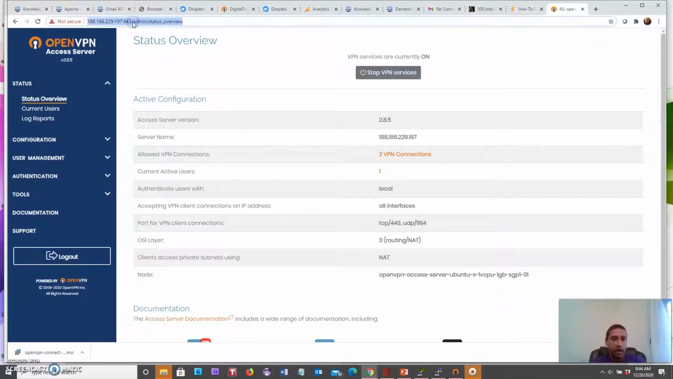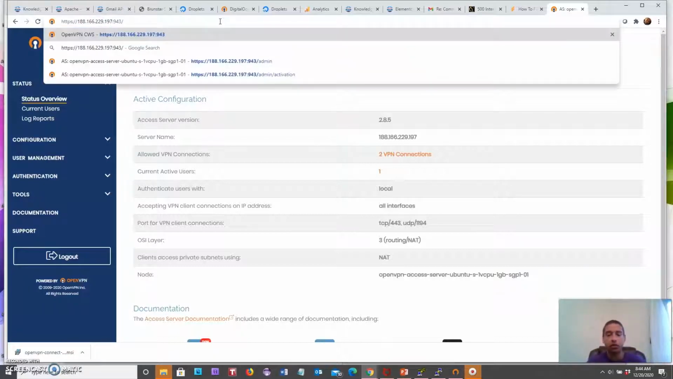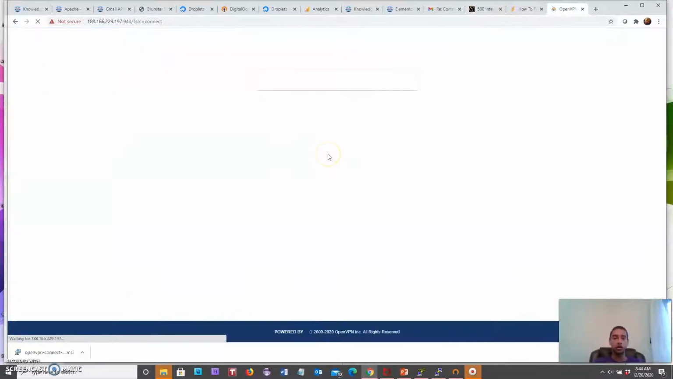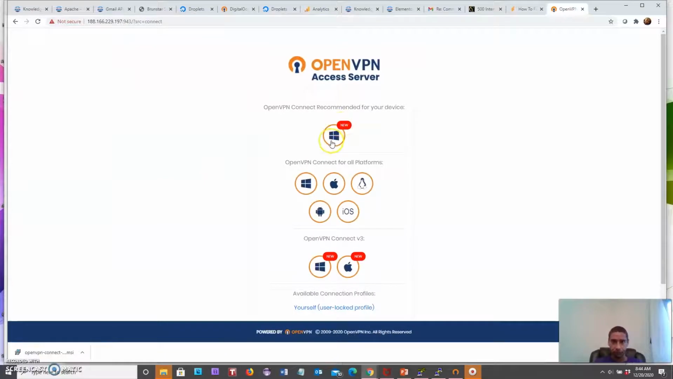So let's go back to the address bar, and we'll take out everything, including the admin. Just leave the IP and port. And once it gets to that page, you're going to log in using the same credentials you did before. And once you log in, you're going to get to the screen here. So it says OpenVPN Connect recommended for your device. New, okay, so we'll pick that. So once you click on that, it's going to download and you're going to install it into your system.